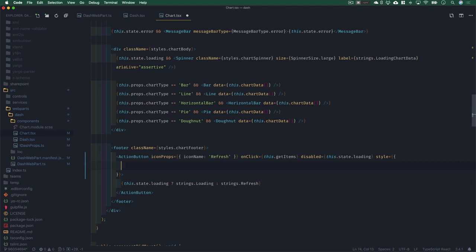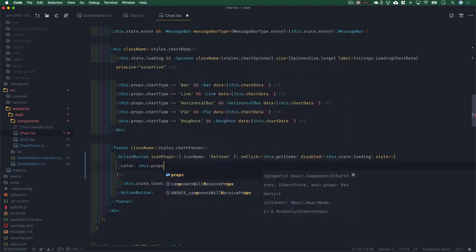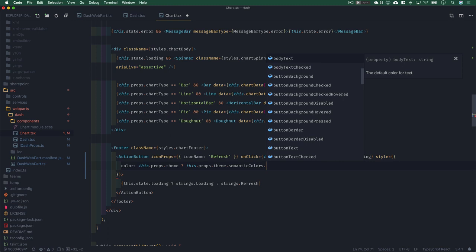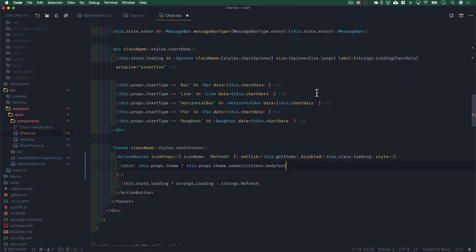And in JSX or TSX, the way you can set the style is basically you just pass in an object. In this case, we'll set the color on the object, which can now equal this.props.theme. And then this could be falsy. It could be undefined, so we need to do a ternary operator to check to see if it exists. And if so, we can say this.props.theme.semanticColors dot, and then we'll choose bodyText, which is the default color for text. That's one that I use quite a bit. And this is a ternary operator, so we need to provide a default value if theme is not set, which will just set it to inherit in this case.